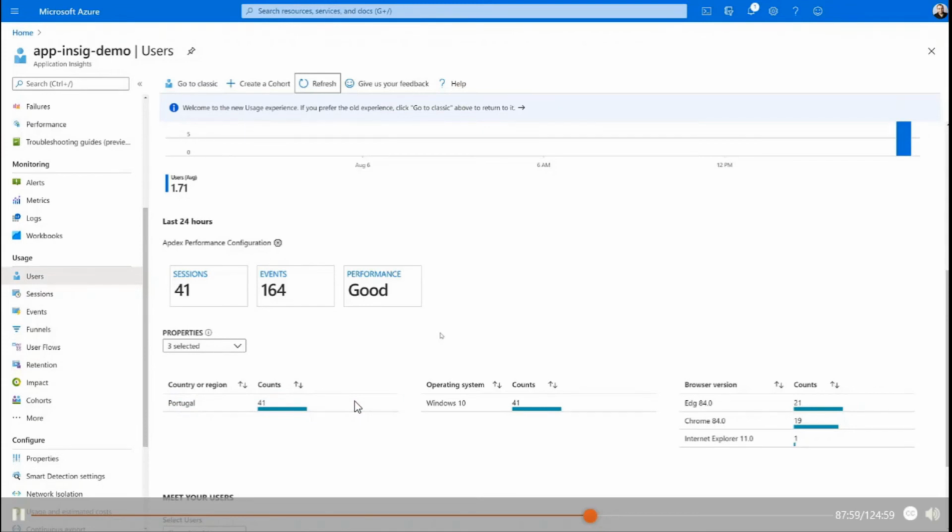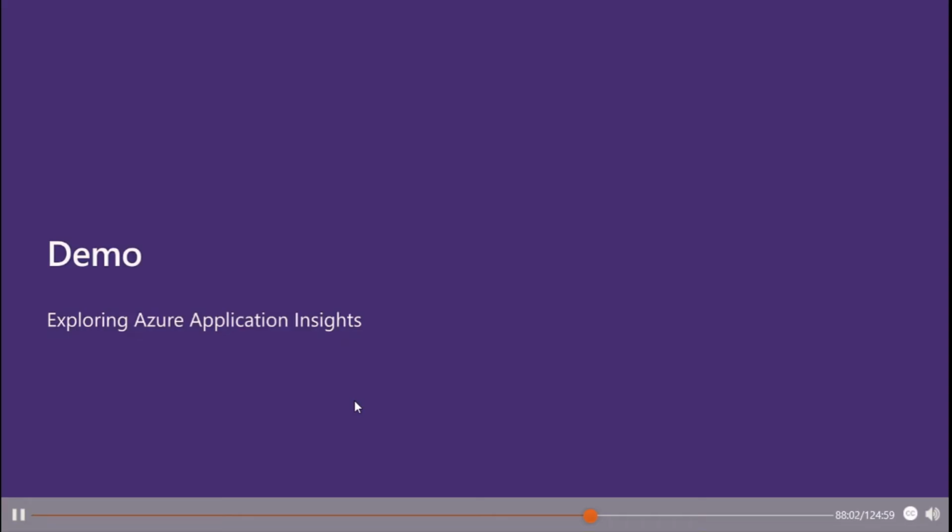So I hope that with this demonstration, you got the feeling of how easy it is to do this setup. So let's do a demo now, which is exploring Azure Application Insights, where we can see some of the features and even more, like getting availability and things like that, that we discussed in our presentation.